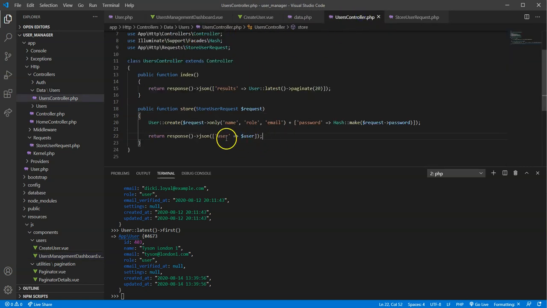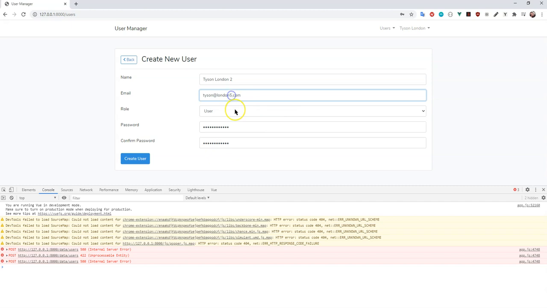Users controller, create email, hash password. Oh, okay, this is the problem right here. I have to say user equals User.create. It returns user. We could do it this way. We could also get a little cheeky and we could also just cut this and then put this in here. But we'll keep it nice and clean and simple this way. Okay, let's try this one more time. We'll say 6.